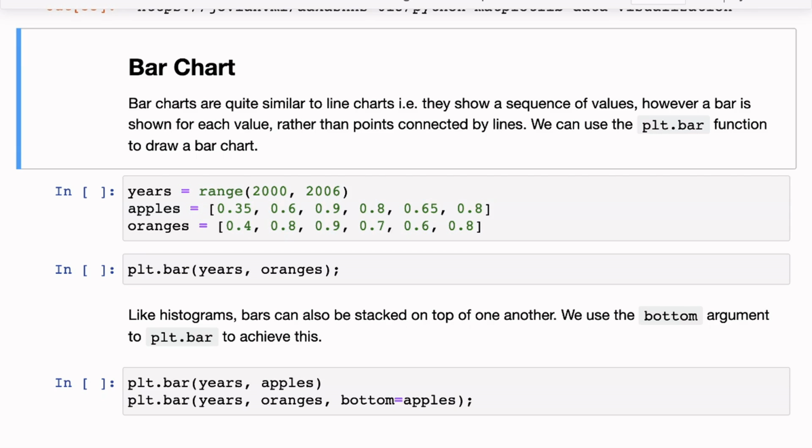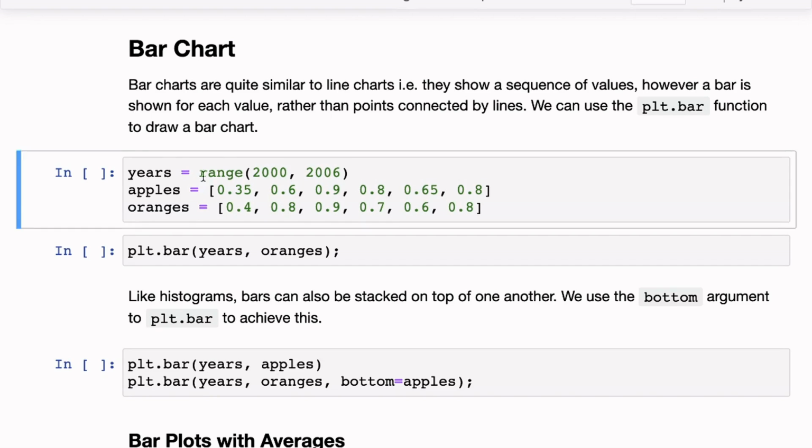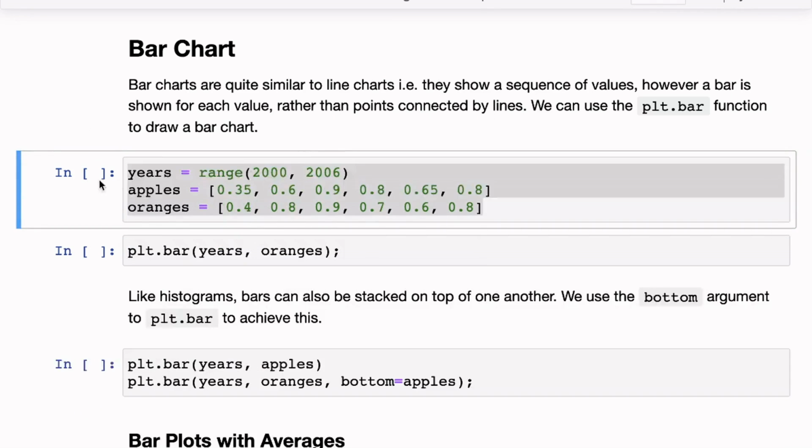And a bar chart is conceptually very similar to a line chart in that they show a sequence of values, except that we use a bar for each value. We show a bar for each value rather than showing points connected by lines. Let's just see that as an example. So let's maybe first draw a bar chart for this data.